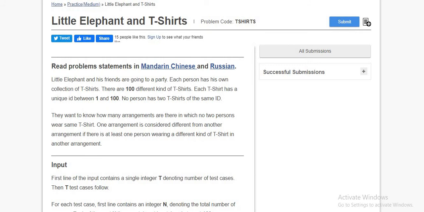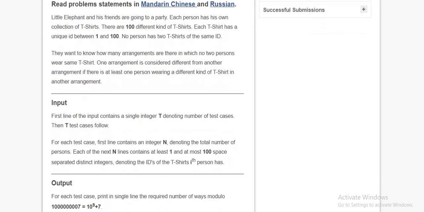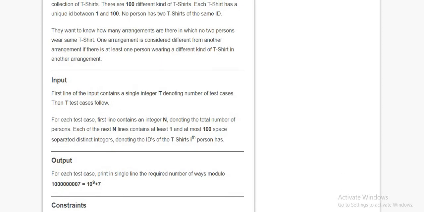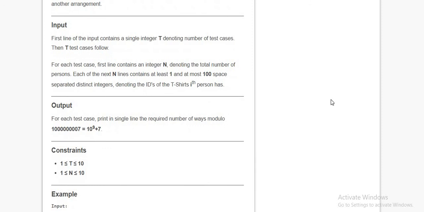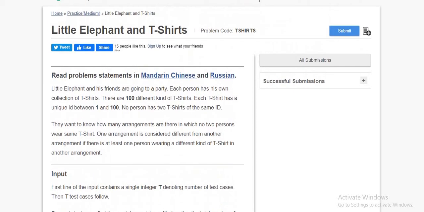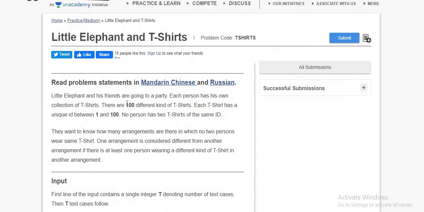What we have to do here is count how many ways there are so that whatever persons are going into the party can wear different types of t-shirts. And if you see the constraints, the first is the number of test cases, which is 10, and n stands for the total number of persons, which is again 10. Constraint wise it is very small, and the second dimension is t-shirts, which is 100.